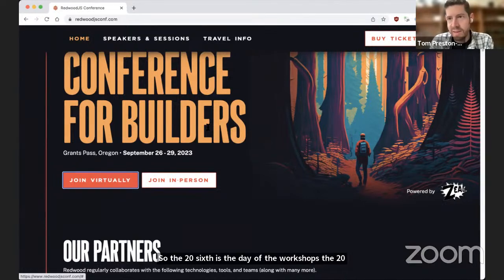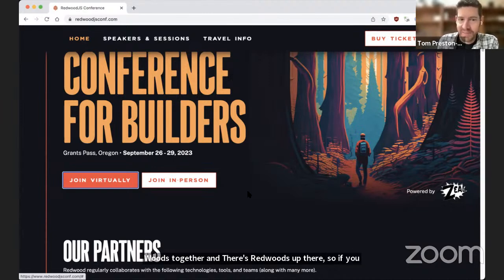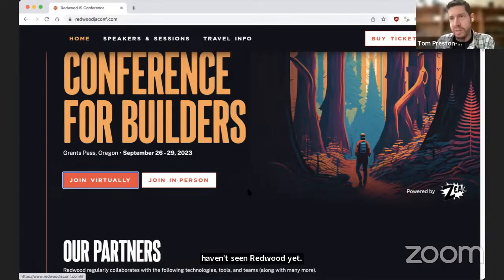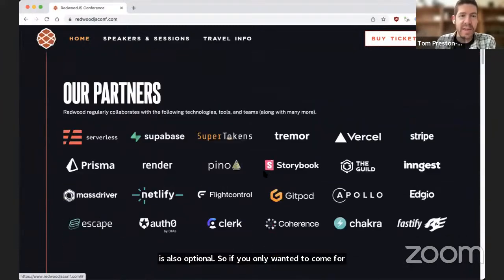And then the 29th is an optional fun day where we're going to go and do some fun things out in the woods together. And there's redwoods up there. So if you haven't seen a redwood yet, could be your chance. The first day, the workshop day, is also optional. So if you only wanted to come for those two middle days, 27th and 28th, that is the core of the conference.